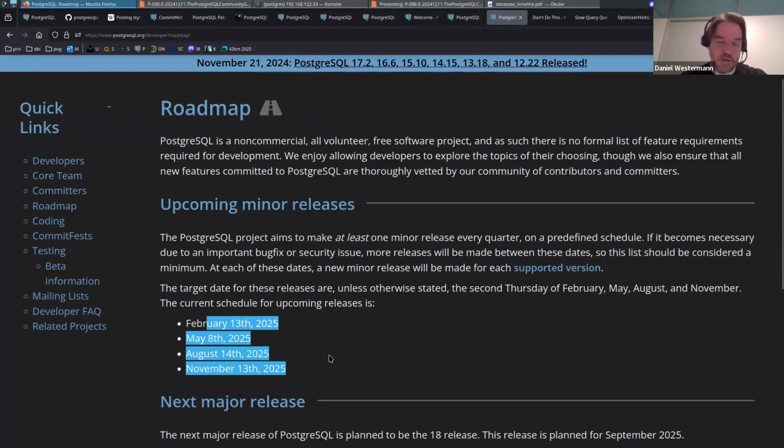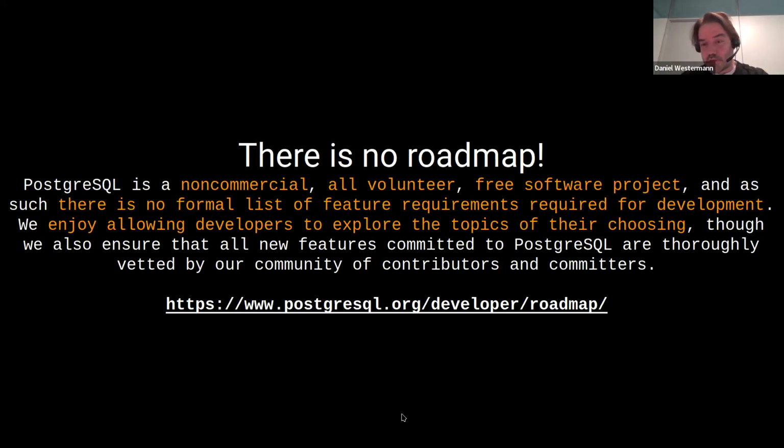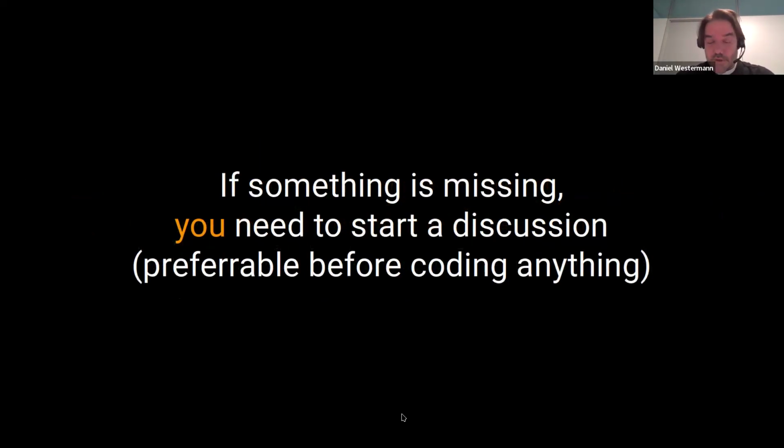Why? Because again, it's not related to the core team. The developers drive the product. Developers decide what they want to work on. There is no marketing, there is no roadmap. It's just not existing. Good. If something is missing, as I said, then maybe you need to start a discussion. You need to write a mail describing what you want to do, preferably before you code anything, just to get a feeling if this feature, bug fix, whatever it is, is really wanted.